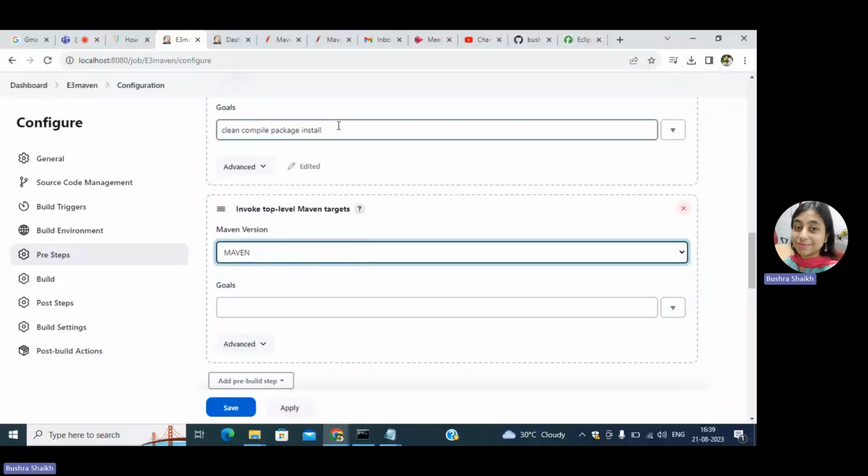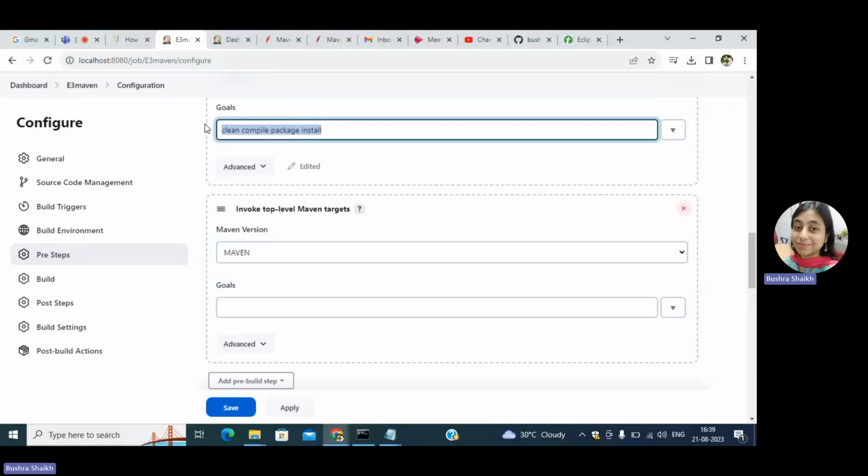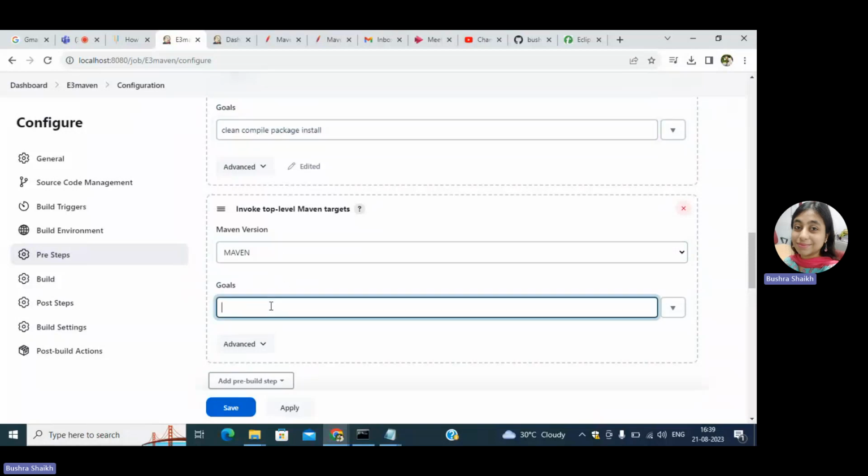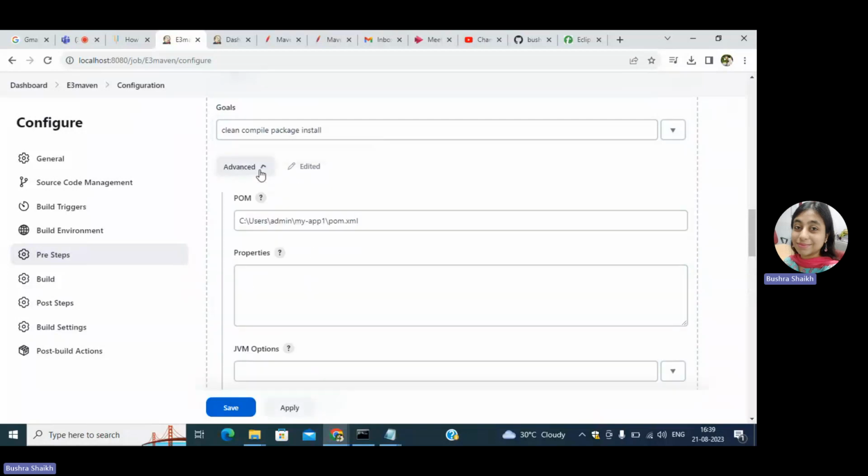The next thing, after selecting the appropriate Maven version, is to give the goals. My goals are first to clean the project, compile the project, create a package that is a jar out of it, and perform the installation. Okay, and in the advanced section, I have to give the path of my pom.xml.